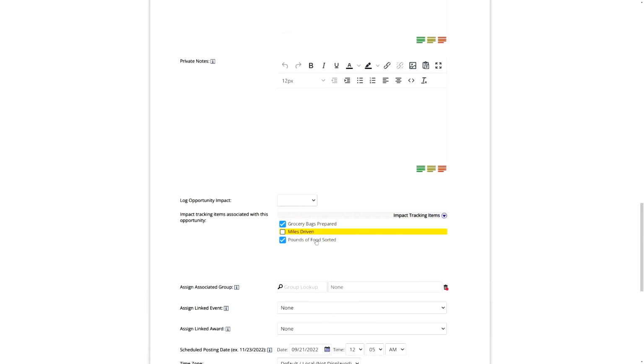So of course, it doesn't have to be all of them. It could just be one. And then you can also choose how this is logged by volunteers. Now there's 4 options in this setting called Log Opportunity Impact. The default setting is admin only, so administrators will be able to record information on behalf of your volunteers or on behalf of the shift as a whole.